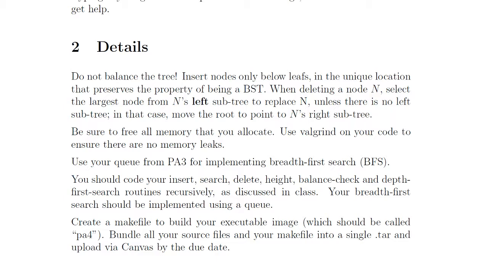Use the search algorithm that we've talked about, that we're going to talk about again as we go through the details of this. But basically, to insert into a tree, start at the root, keep moving to the left or the right until you get to a leaf, and then put it in the right spot.